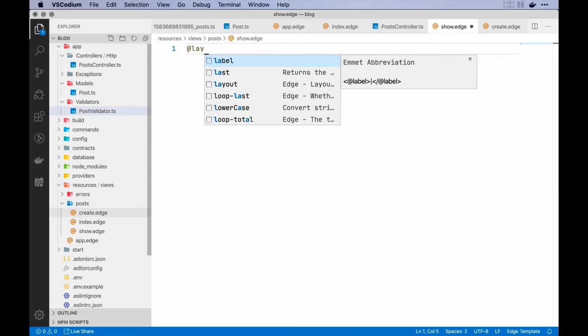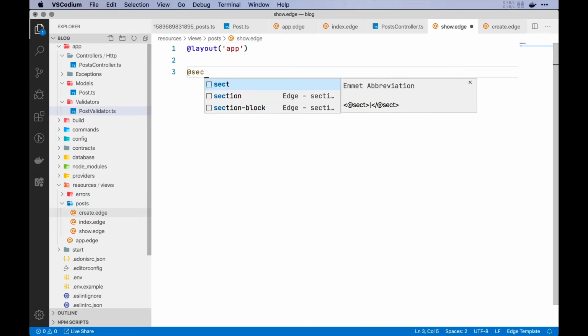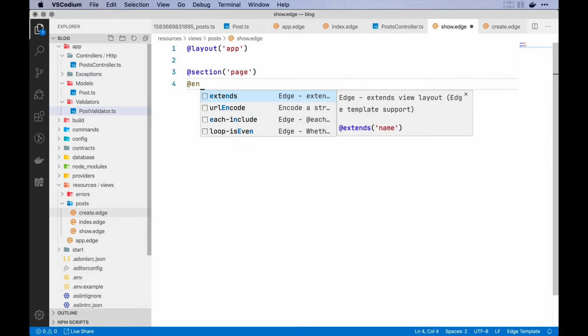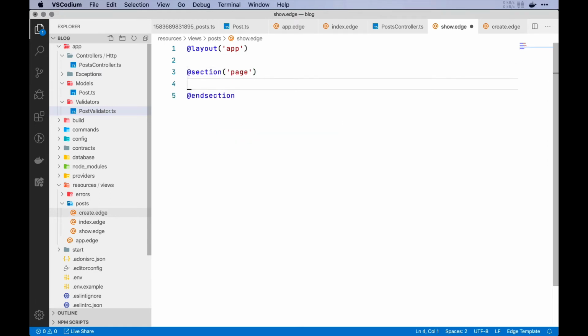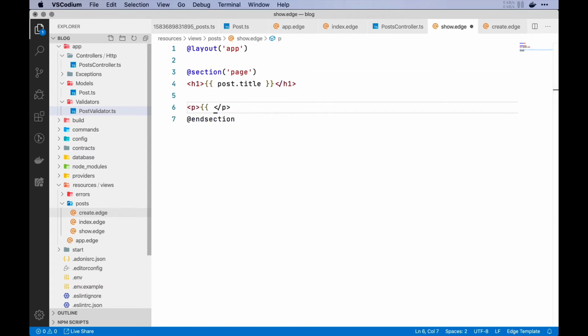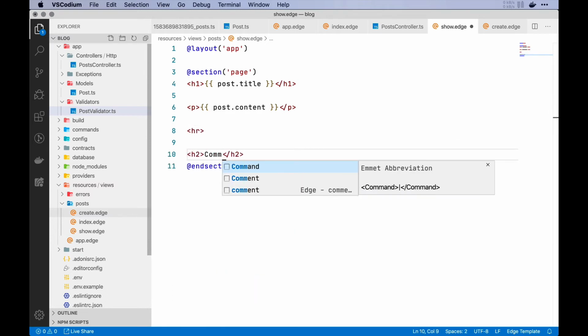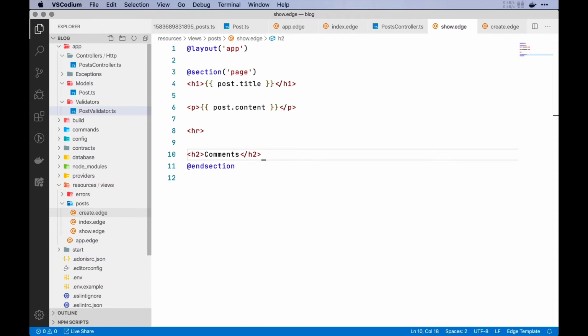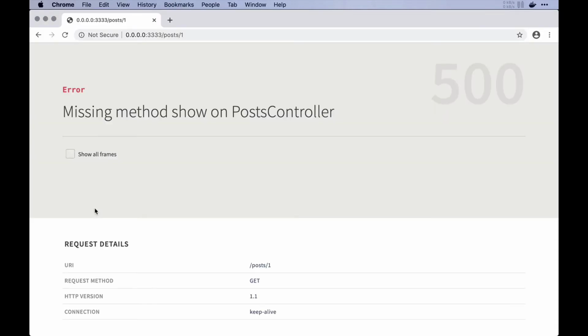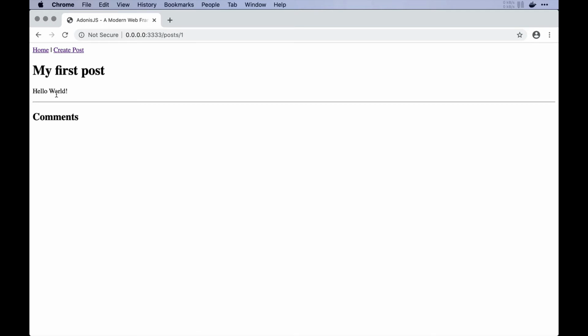And first things first, we're going to extend the layout, and as always, the section page. Now what I want is an H1 with the post title, and also a P tag with the content. And what about a few comments? So let's put an HR, and then here an H2 comments. But we need to define those, right? So let's see first what it looks like, and it's great.